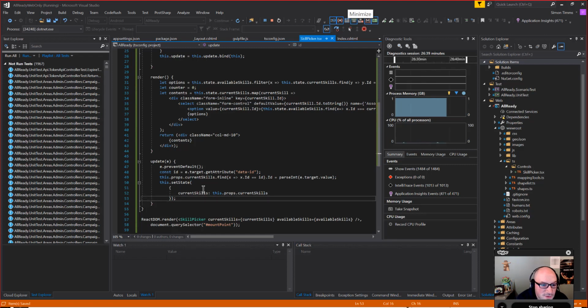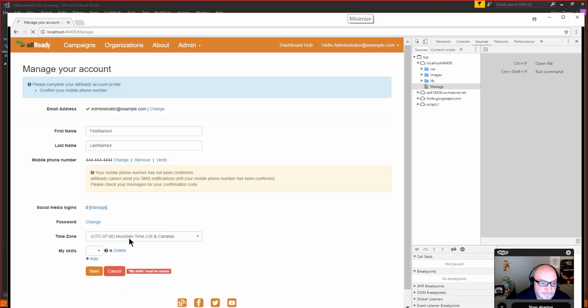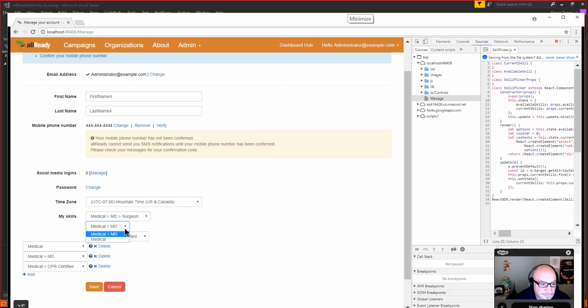There we go. So that should give us the functionality that we wanted over here of changing things properly. Unless we've broken something. No errors, so let's see what happens. We change it to surgeon. Yeah, look at that. Actually changes it everywhere, so now we can mess around here and move it around as needed. Excellent.